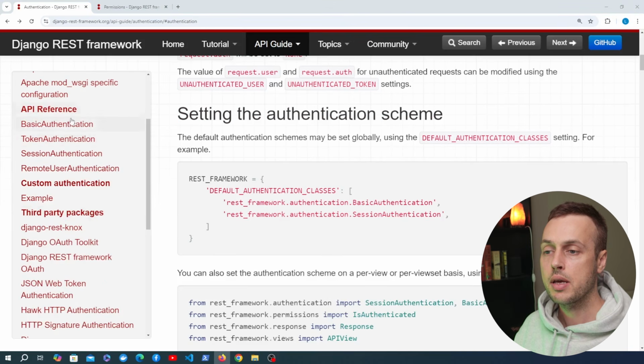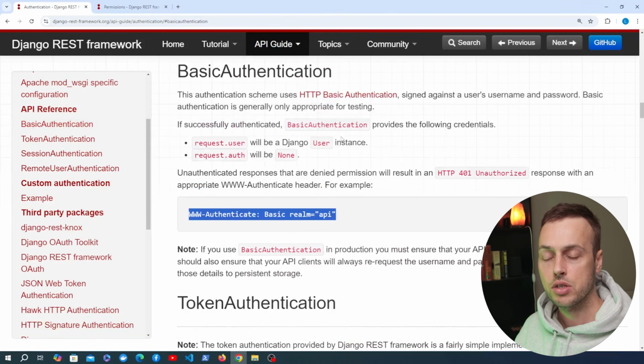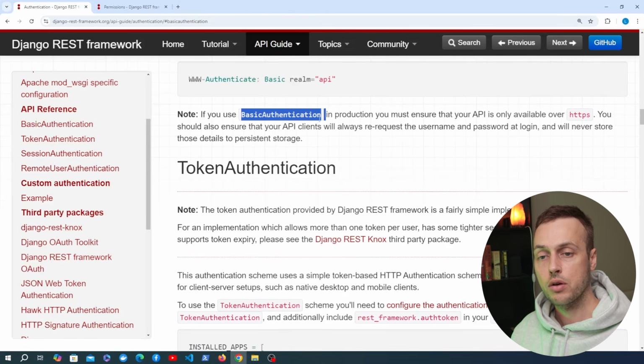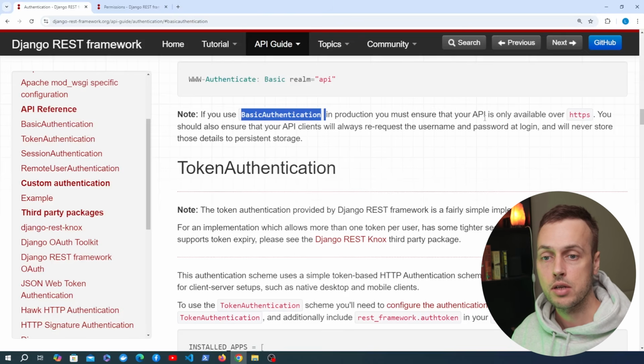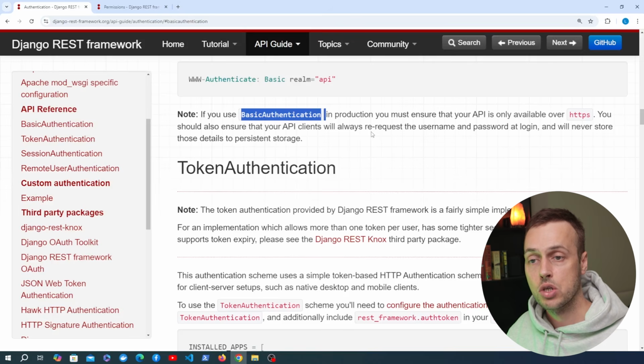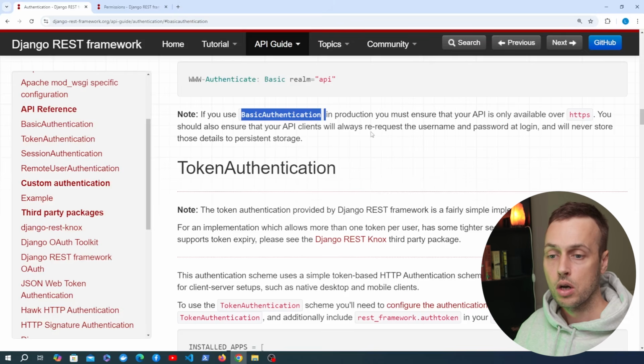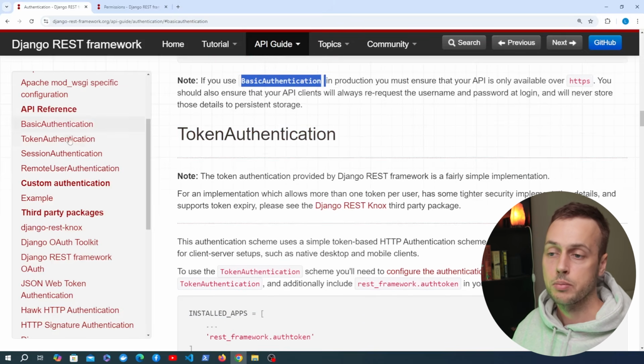If we go to the API reference here, basic authentication is documented in this link. One important thing to note, as you can see at the bottom, is that if you use basic authentication in production, you should ensure that your API is only available over HTTPS. In other words, that has to be a secure request. That's because there is username and password information available in the HTTP headers, so these must not be available over normal HTTP protocol.